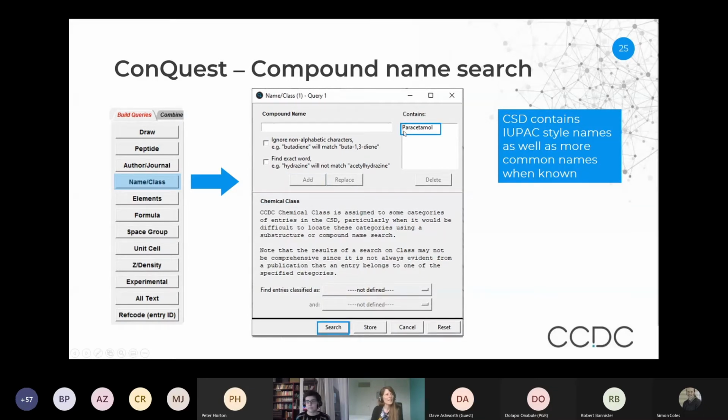So I add the compound name here and I press add, and it goes into this box on the right, and then I can press search. If I do that, I then get to see my results just like we did when we searched for Laura's name. And you can see in the text information about the structure, it's got a number of different compound names. So I could have used any of these names to search for paracetamol.